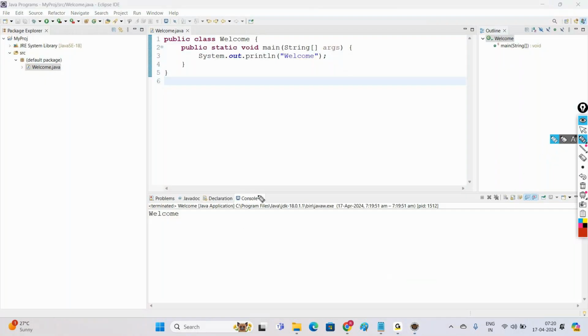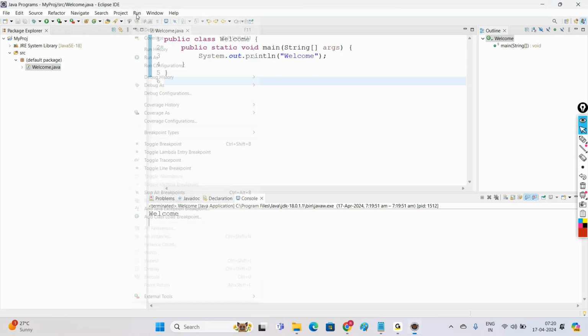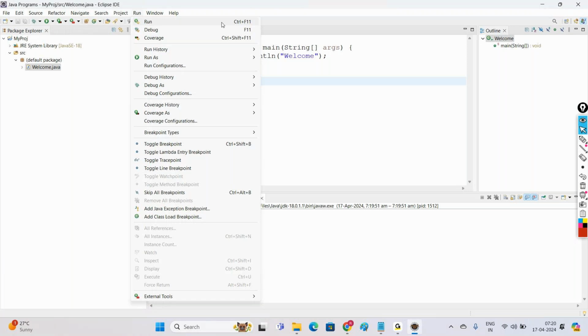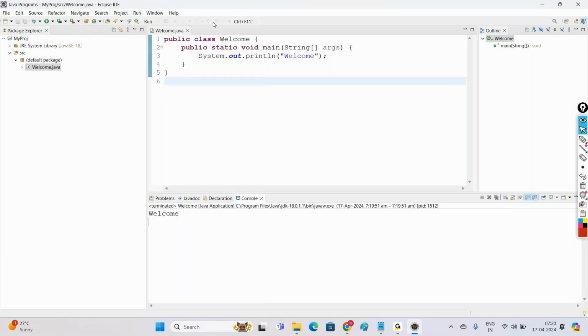It's going to open the console tab, displays Welcome. This is our output screen. We can even run from the Run menu. You can even click on the Run option here. The keyboard shortcut is Control F11, which is going to open console and display Welcome. And one more, we have a shortcut toolbar. In the shortcut toolbar, you can have this gray color shaped symbol. Even if you click on this, it's going to run our application.